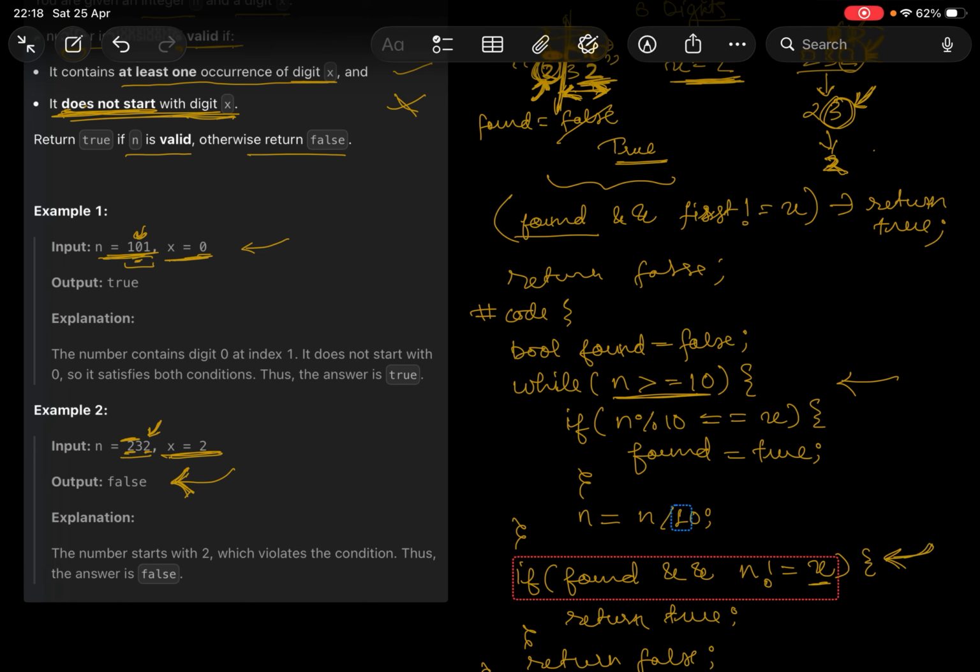Sorry, I can keep it as n also, or n mod 10. Yeah, this should not be equal to x.